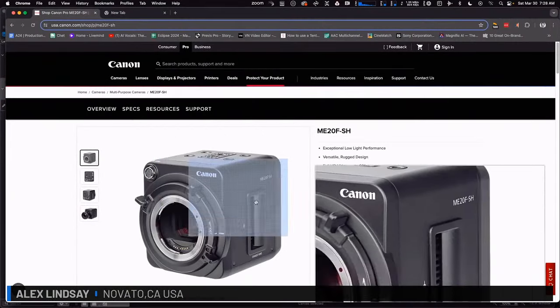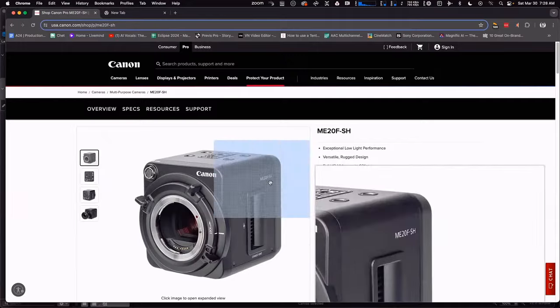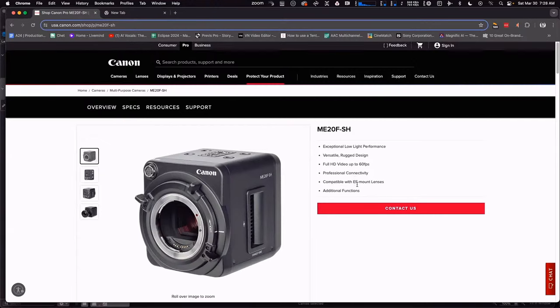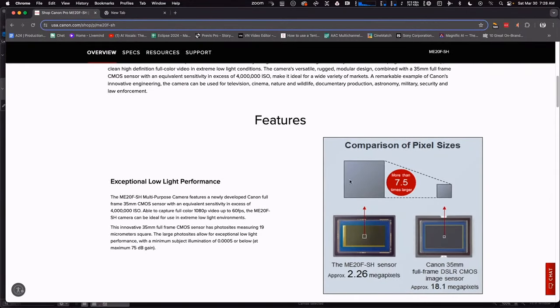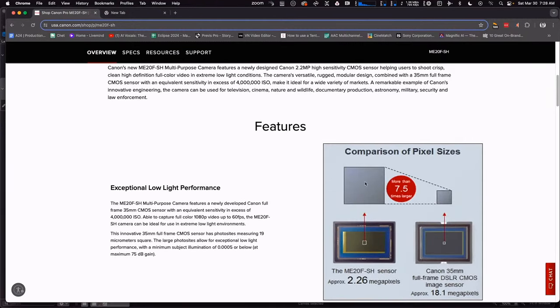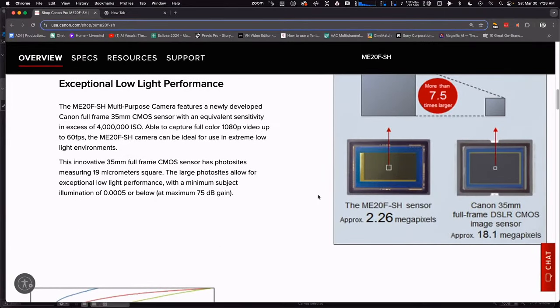We still use a different camera when we're doing really low light work, just so you know that it exists. I'm actually using this for a project coming up next month. This is a Canon ME20F-SH, but ME20 is usually what we just call it. This is what we use for low light. Now, this is only 1080p, and what they've done is their sensor size is 7.5 times the size of this one. You want to pay attention to the number here so we don't miss it. The reason that we use this is because the sensor's equivalent sensitivity is 4 million ISO.